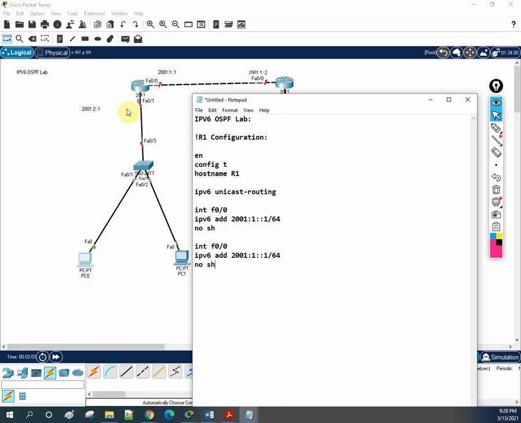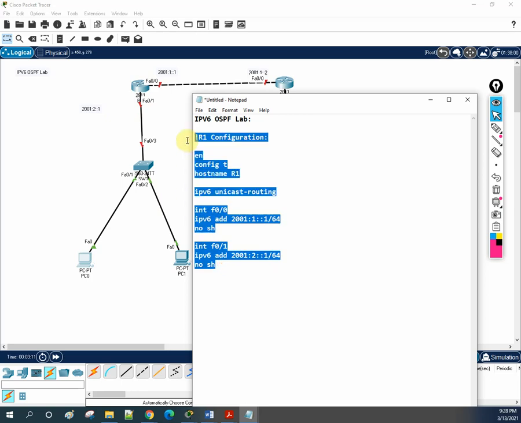This one I have done, so now I will do this one. So I will change this one to a 2. Okay, this is the R1 configuration.